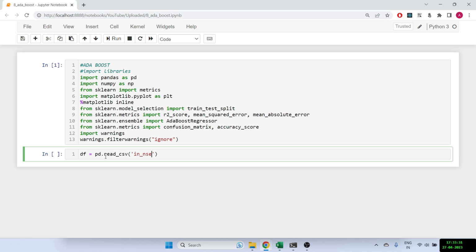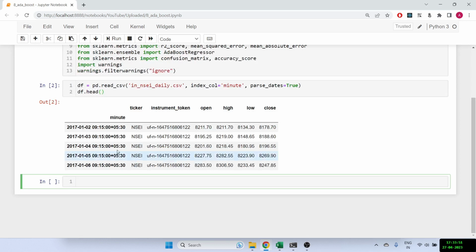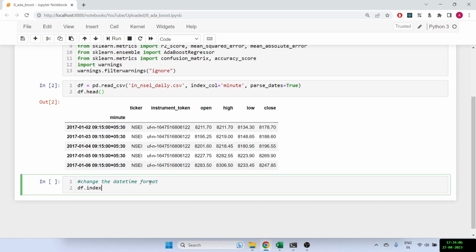It's Nifty daily data. I'll show you how the data looks like, just parsing the dates. So this is how the data looks like. It has the dates. It has the OHLC, because we'll be requiring this. And what I'll do is I'll just change the date time format. So df.index.